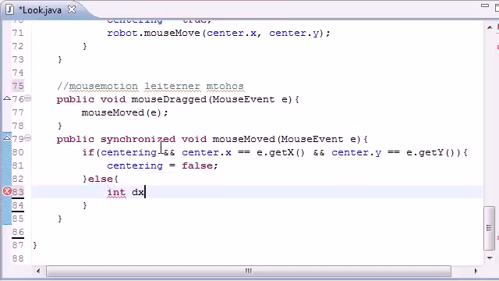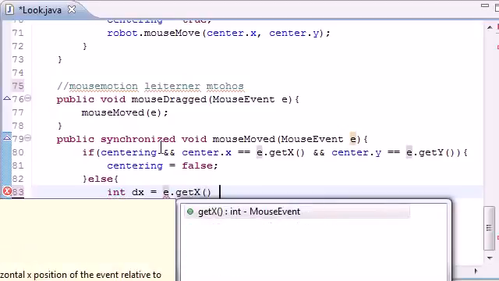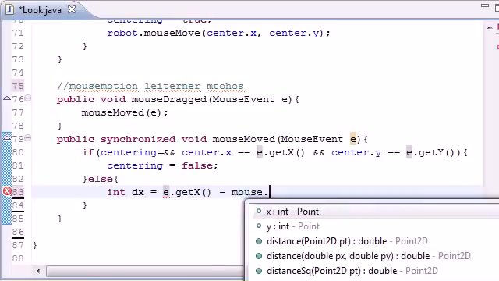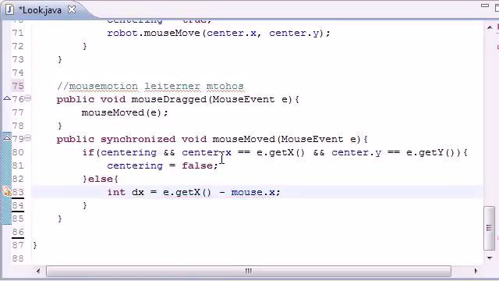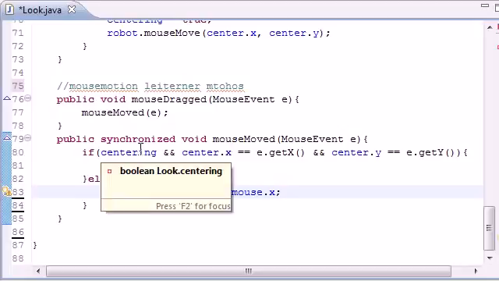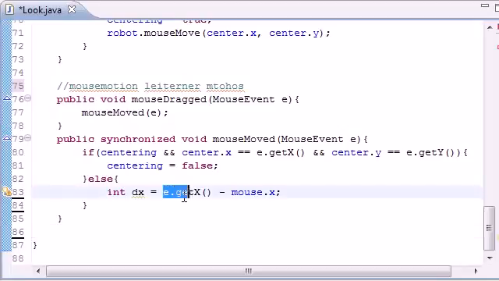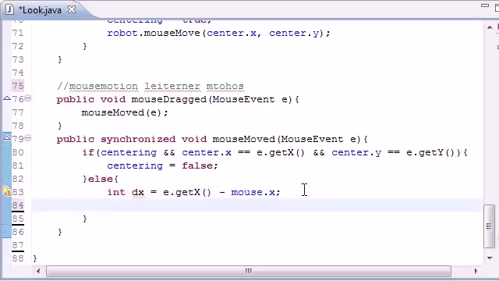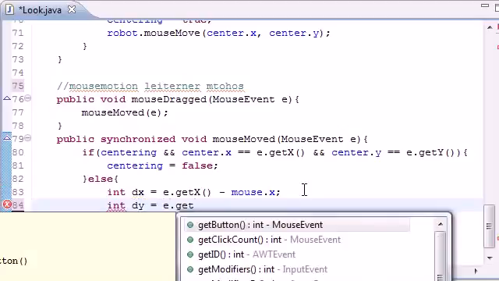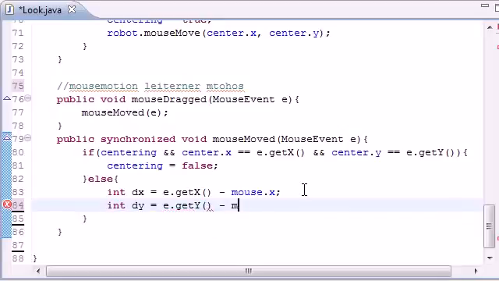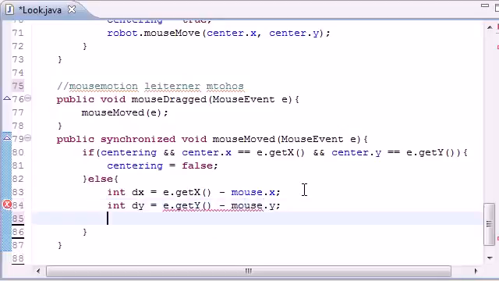int dx equals e.getX minus mouse.x. Now that I don't have any typos, I can explain this. dx is pretty much the distance your mouse moved. It's pretty much where the mouse is right now from where it was last time. So then you get the difference of x. So now we need to do it for y. So int dy and set it equal to e.getY minus mouse.y right there.